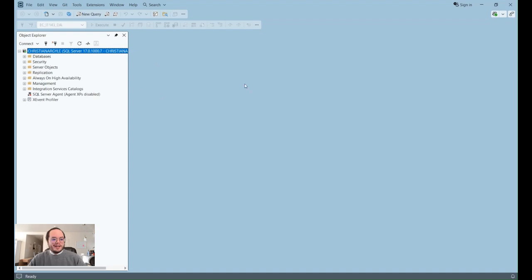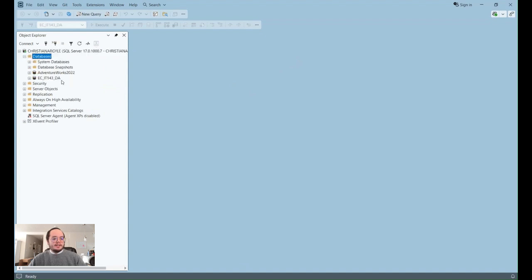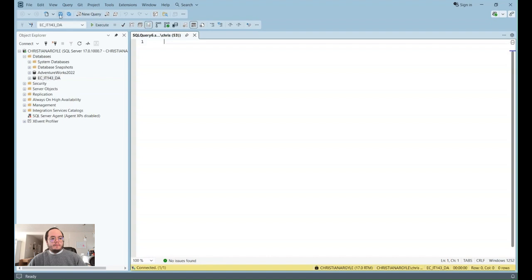Okay, next up, we're going to go ahead and connect to our database. So we'll go back to the Object Explorer, select the Databases folder, and select the ECIT 143 database. Now, another way to get to this is once you start writing queries, your databases will show up in this available databases dropdown, and you can access your different databases.